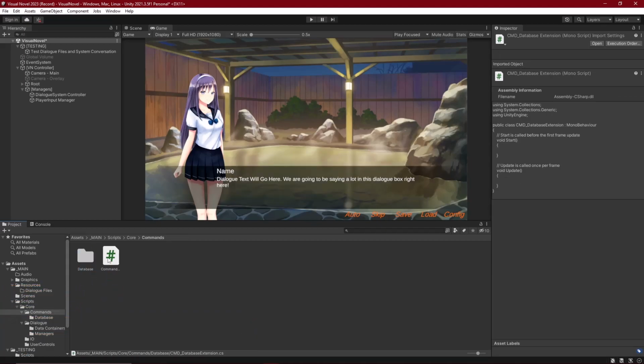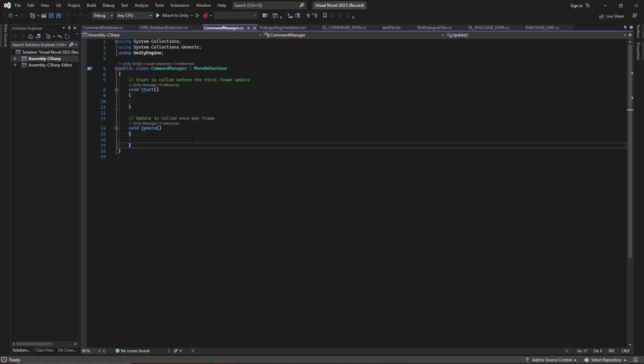Okay, so we have a command database extension. And let's go ahead and open up these scripts. So our conversation manager, these are both managers, but our conversation manager was just created by the dialog system and it's held within memory. Our command manager is going to be a little different. It is going to be a mono behavior, and we are going to tie it to an object in the scene because it's going to need to handle its own commands. It's going to need to handle some commands that run over long periods of time. We'll call those long-running processes.